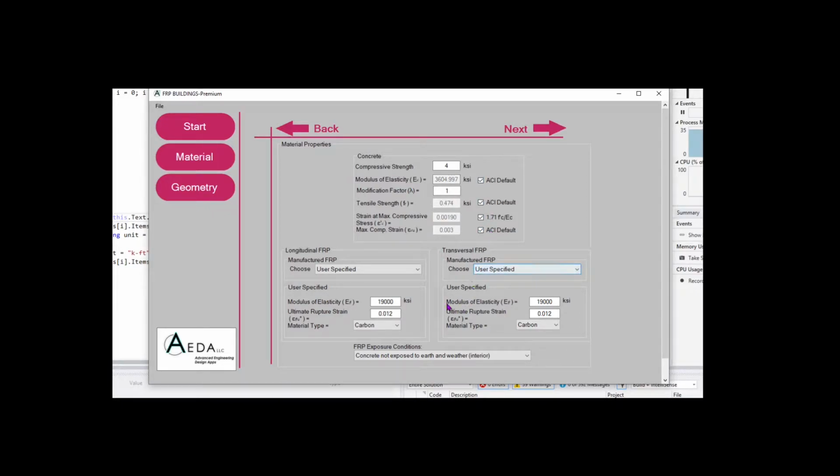For the longitudinal FRP, we're going to insert the EF as 6500 KSI with the ultimate rupture strain epsilon FU star, without any reduction factor or environmental coefficient, equal to 0.012, and of course it will be a glass. And we're going to put the same inputs for the transversal FRP. The EF, or the modulus of elasticity, is 6500, and the epsilon FU star without any reduction is 0.012, and it's also glass FRP.